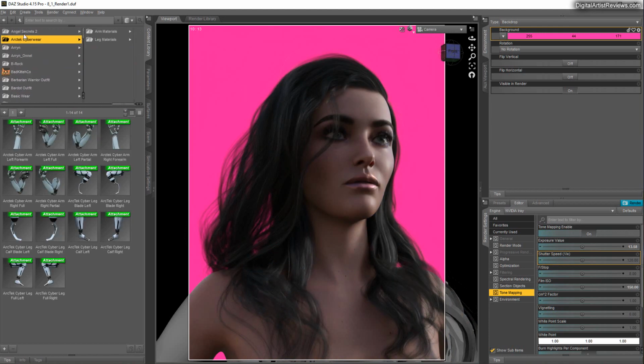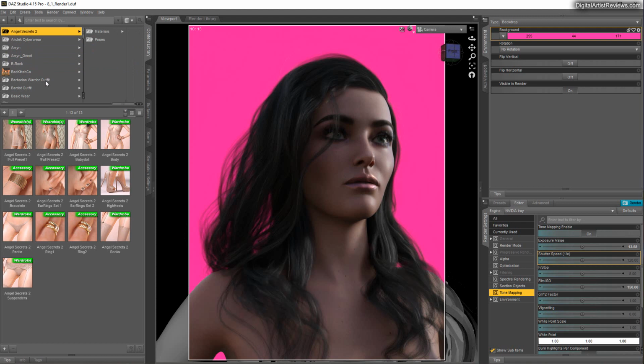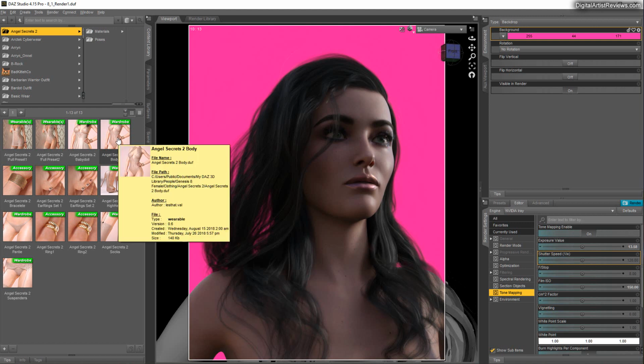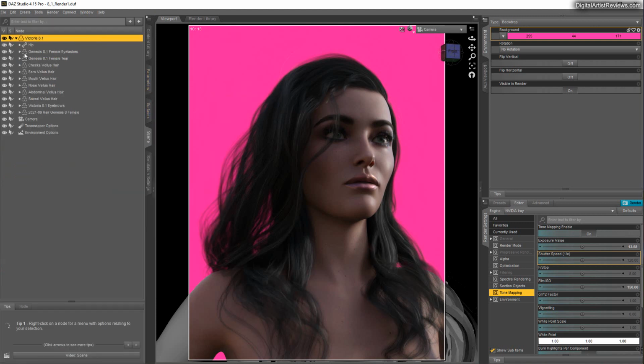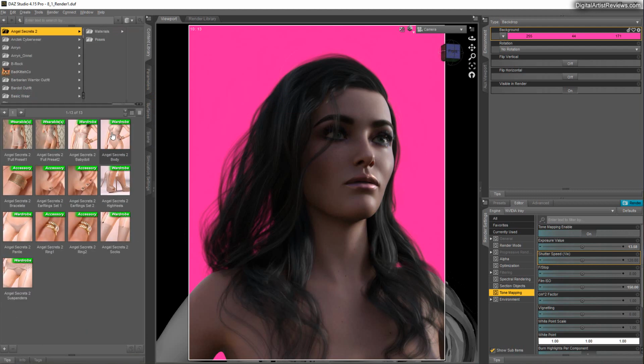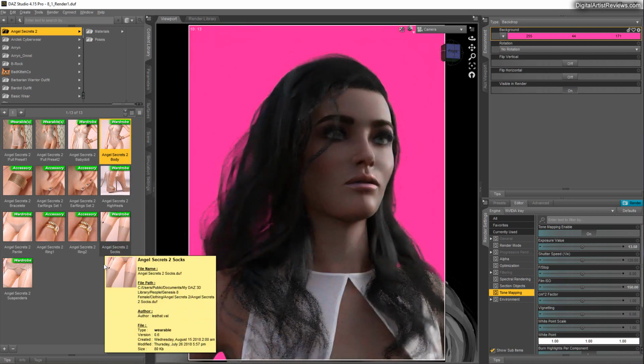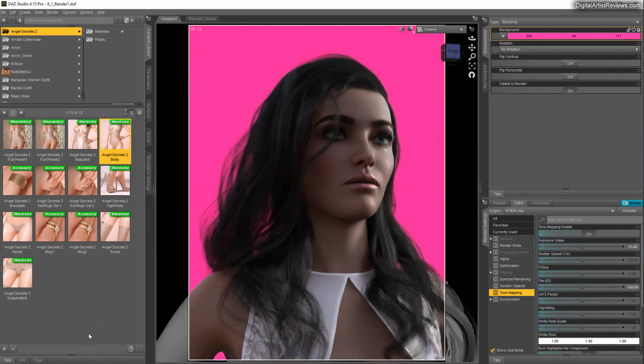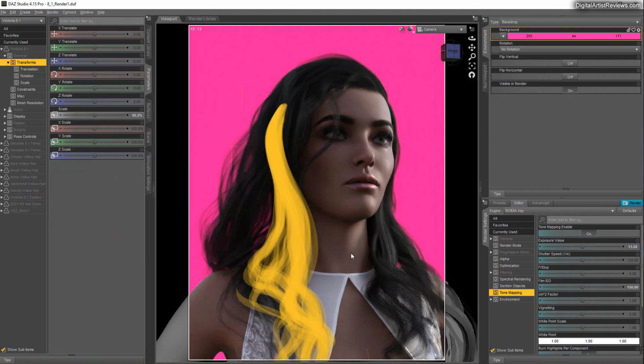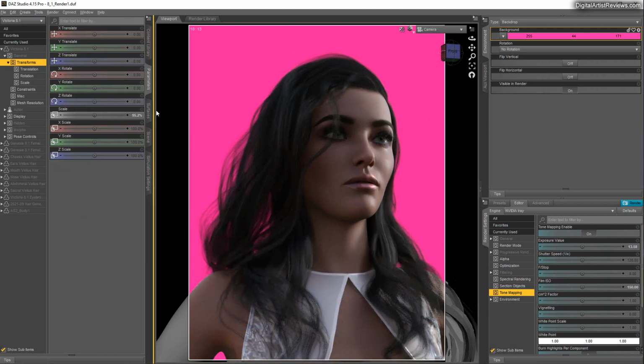Let's see what we got. We got a lot of these angel bodies, Secret Angel Secrets 2. How does the body look? I don't think we're going to see much of it, but I can just click on it and see. Let's click on it. That doesn't work out, right? It still pulls attention towards the bottom part of the image. So I can remove that.